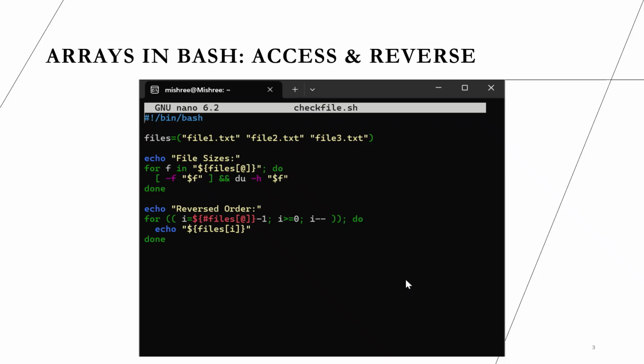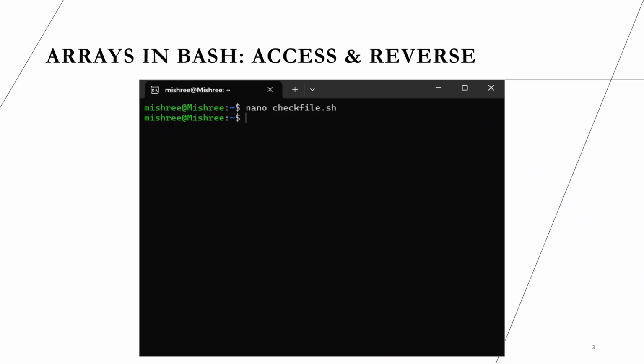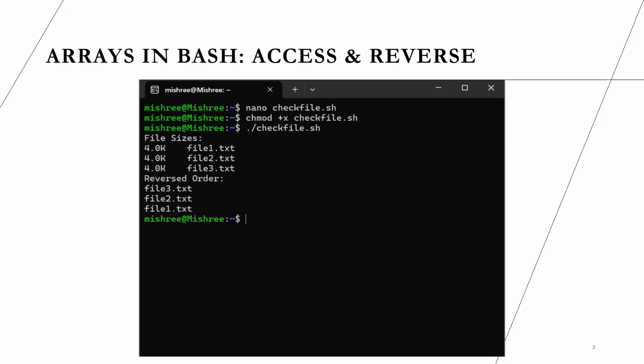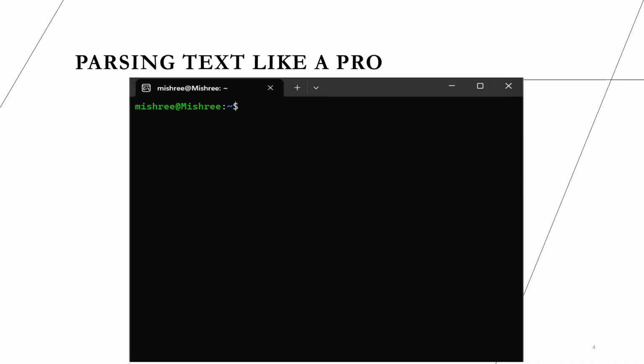So let me try running the file. Here you can see that I have three files and this is the reverse order of the files according to the sizes. Because my file3 is the biggest file, it is first. So this is how we use arrays in bash.